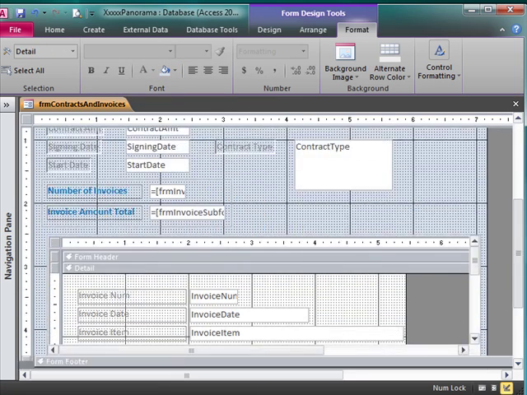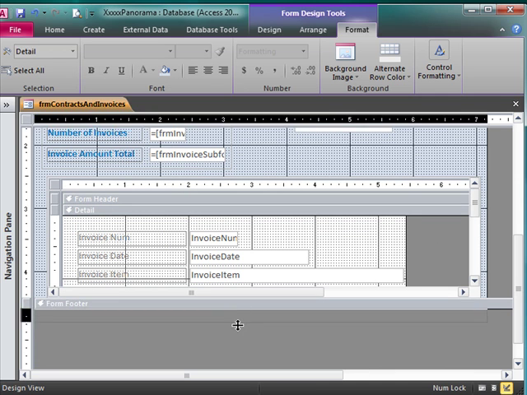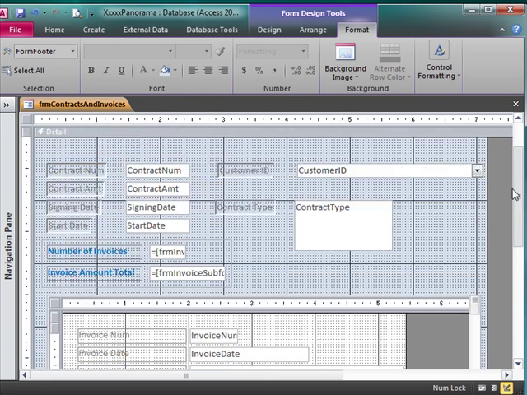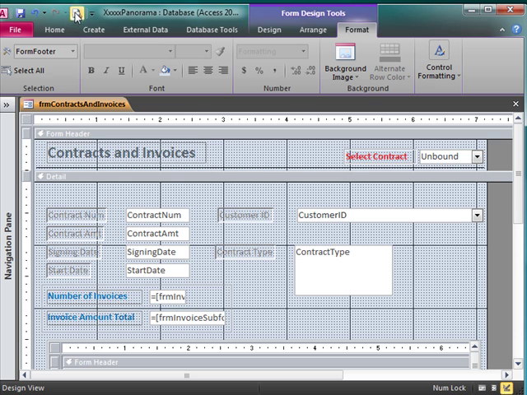And I'm also going to make sure that I add that color to my form footer, because I'm going to add my name as a label to the form footer. I'll go ahead and save. And we should be about finished. Let's take a look.